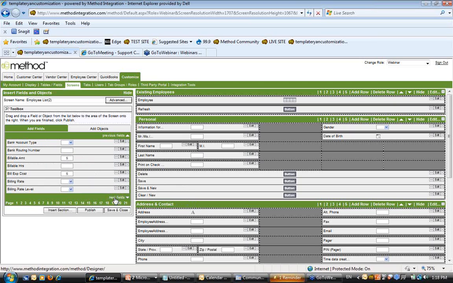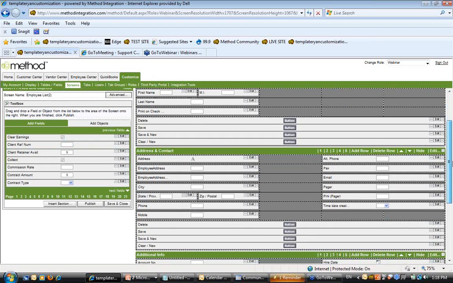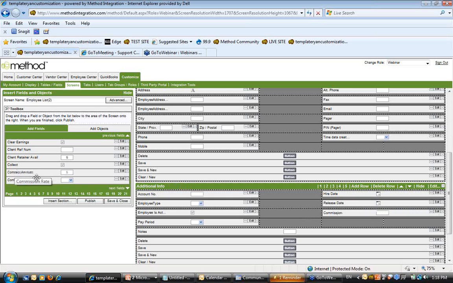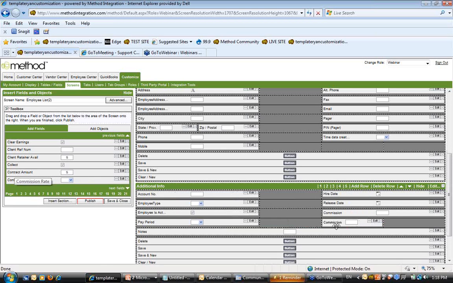So what you would do is you scroll through your list of fields here, and you would find commission. So here's commission rate, and if we scroll down on my screen, I had set up earlier where I wanted this to go, and that's under my additional information. And you can see I've dragged it on the screen already. So normally for everyone else, this would be in our list here. We would just pull it on the screen, drop it in, and then resize it to the size we want.